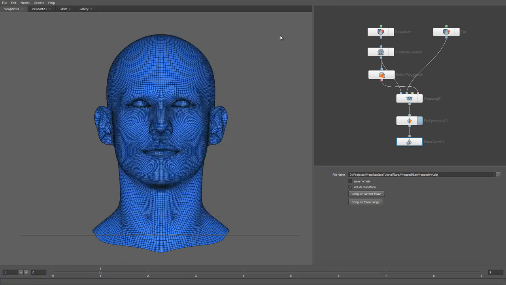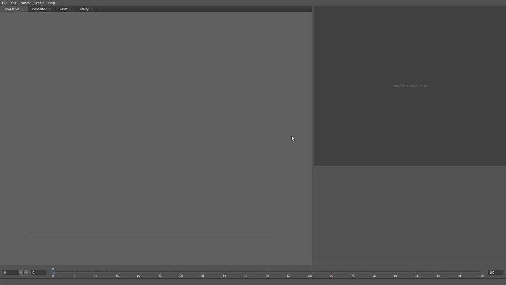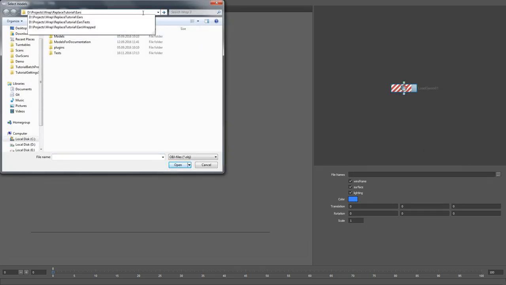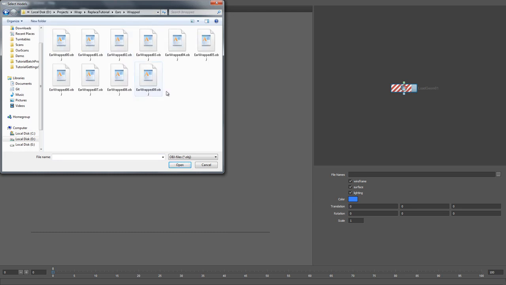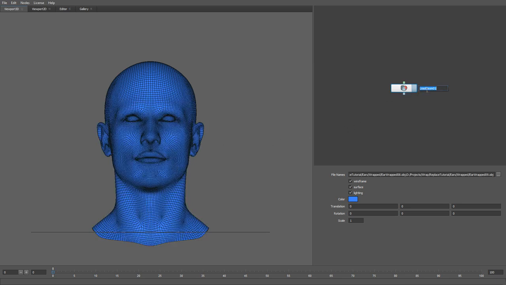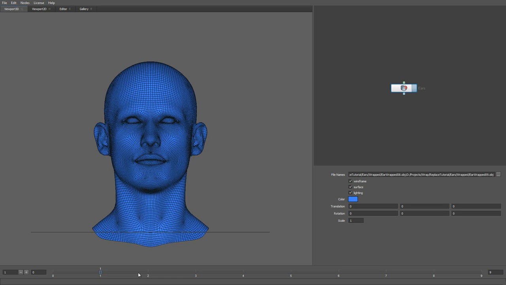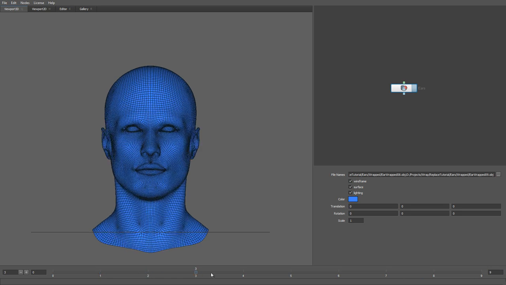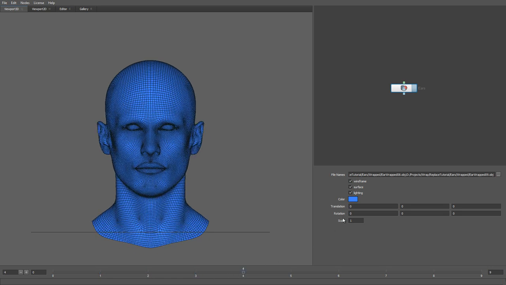We only have one step left, and to demonstrate it, let me create a new project. Let's go ahead and load the previously wrapped ear models. Let's call the node ears. I'm going to set the maximum frame number to 9. If I switch between the frames on the timeline, the next model from the folder is loaded. Let me translate the mesh to the left.